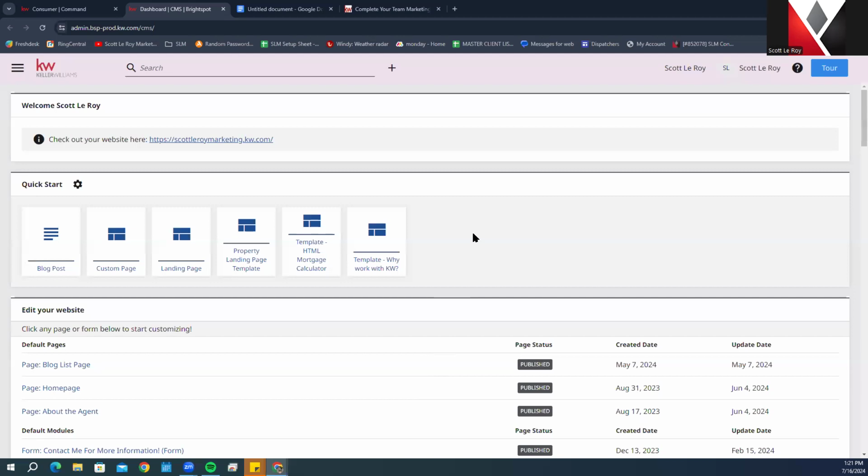So going through the consumer page, that automatically took us to our personal site. We can see here our site URL is up here. It shows scholarlymarketing.kw.com, which is our personal URL. So we can go over here to the top of the page where we see our name, and we're going to give this a click.